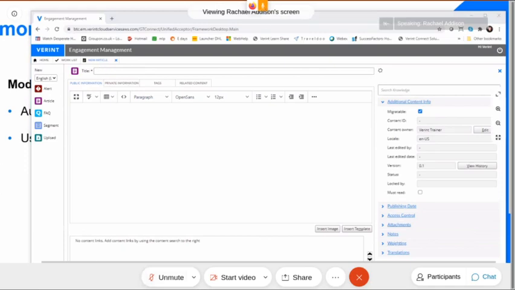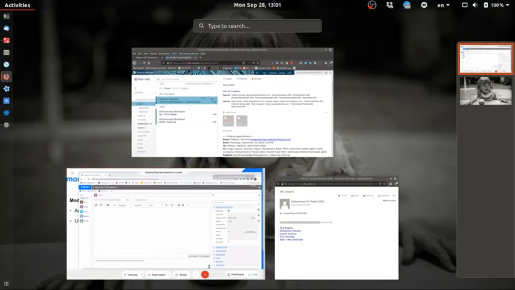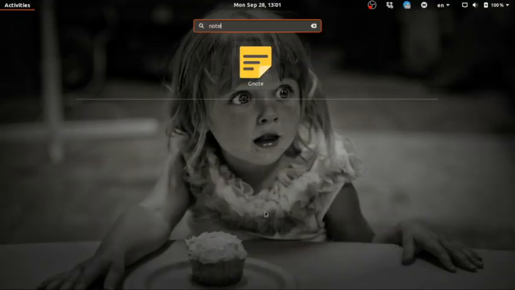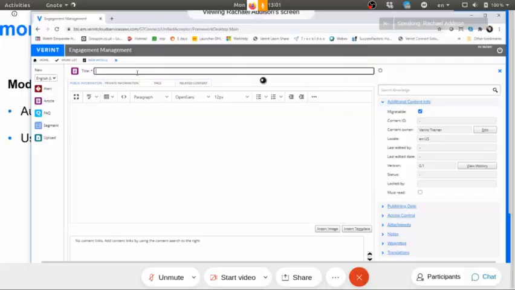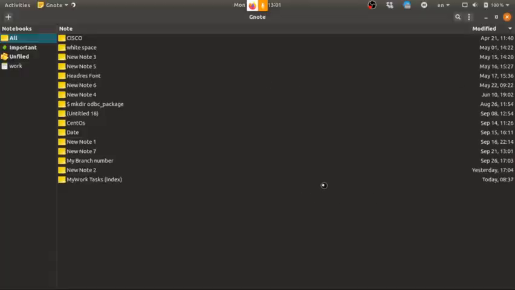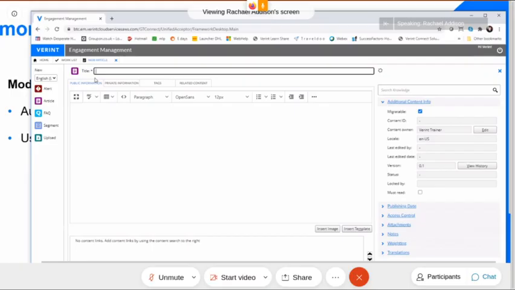I have some ready-made content just to copy and paste in so that we have an example. So in this example, I would give my title. I'm going to have some, for example, key facts about Puerto Rico.